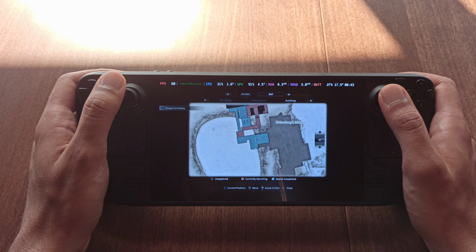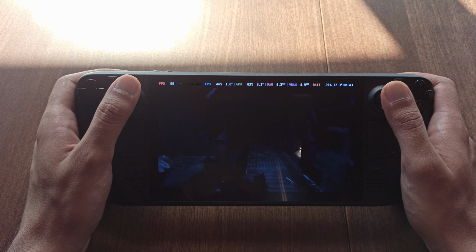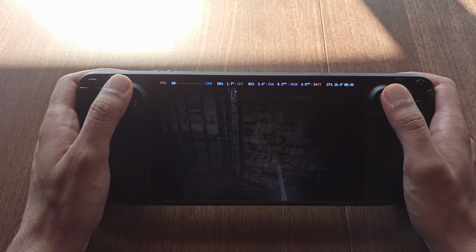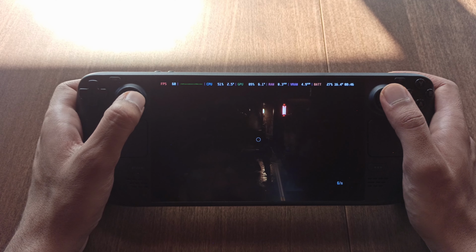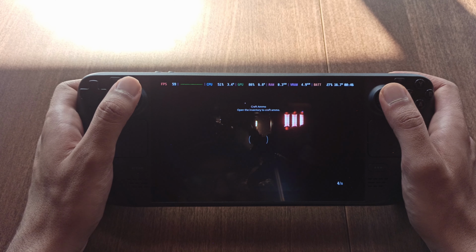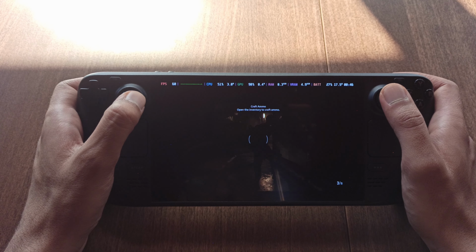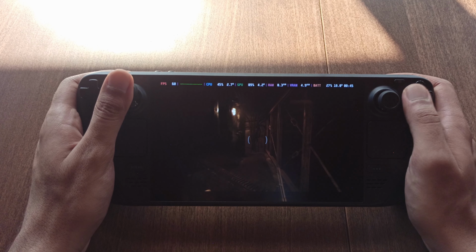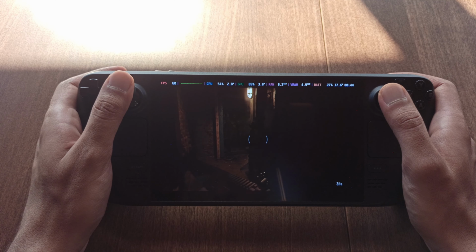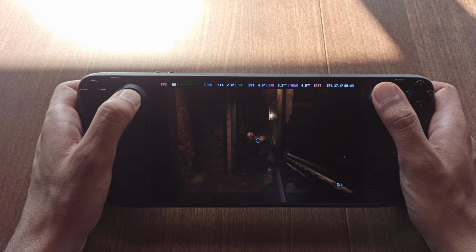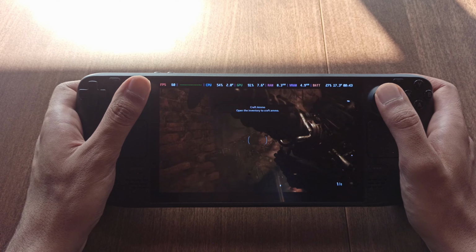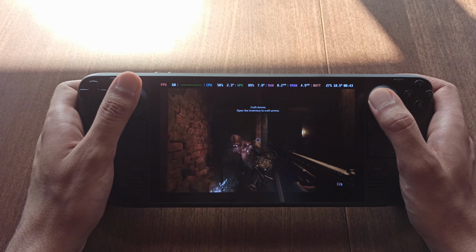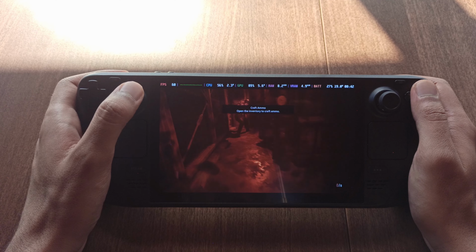Like, where am I? Okay, okay. I noticed I'm going the wrong direction right now, but I just want to show you guys. I can't even see the enemy. Oh my god. I'm giving you guys some close-up.